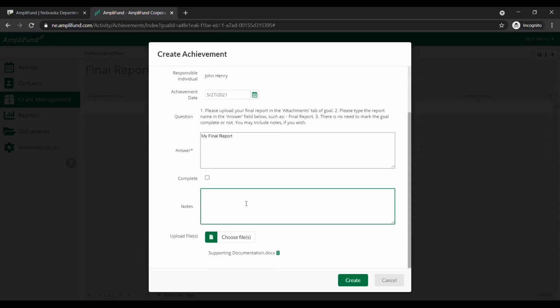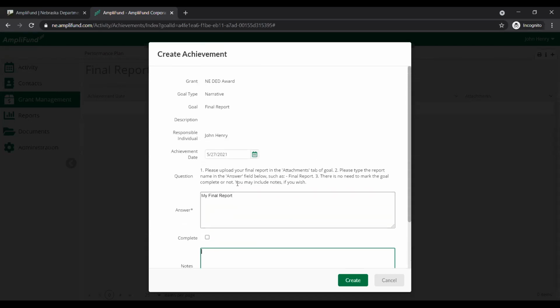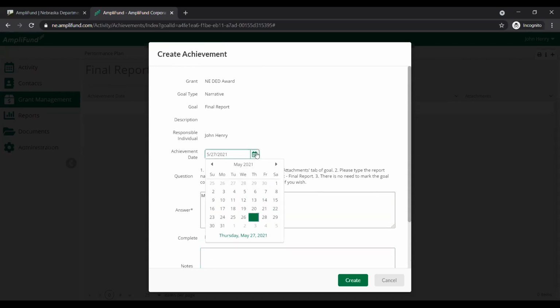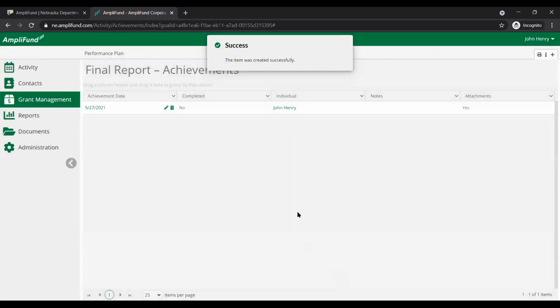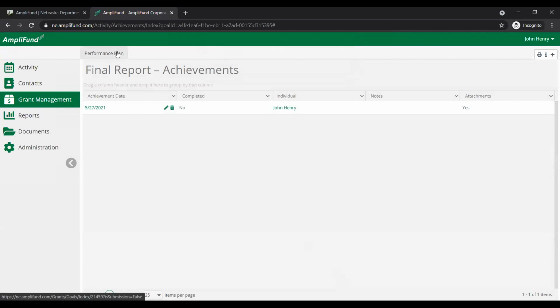And if you have any notes or any information that you want to make available to your program manager, go ahead and add those notes in. So again, if you're submitting your final report, this is what you would do. This achievement date field will automatically populate, it will default to today's date. Go ahead and change that if you need to adjust this date. And click on create. So in this scenario, I've gone in and I've looked at my performance plan and I've added in my achievement. So I've updated that final report.